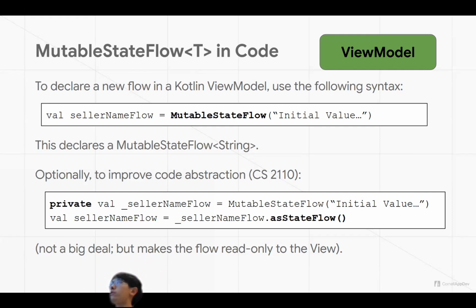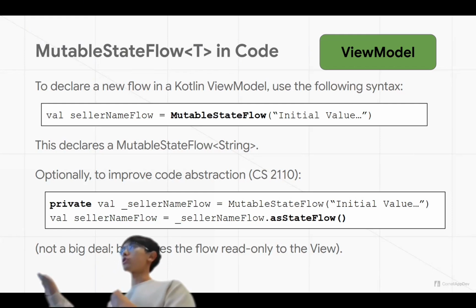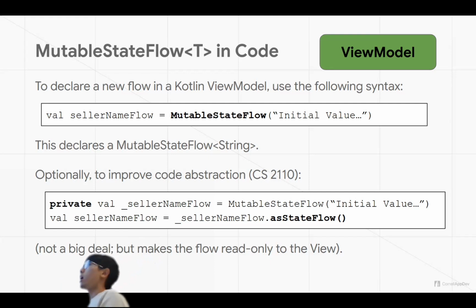Optionally, you'll probably see code examples have this, but you don't really need to do this. But it's a good code practice thing to do. As opposed to a mutable state flow, there's something called just a state flow, which is read only.